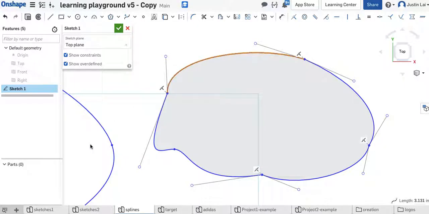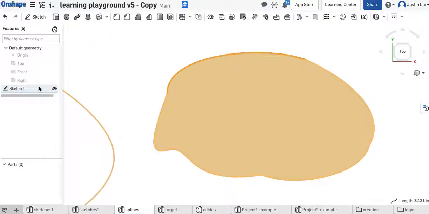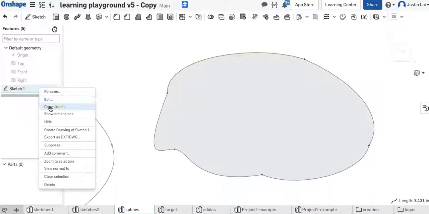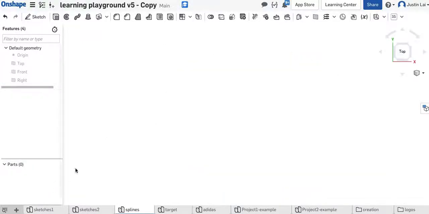All right, so we're going to continue, and this time we will use the Batman logo as something to follow. So I'm going to exit my sketch, click the green check, and we can delete our sketch. Right click on the feature list, delete. Let's just create another sketch.